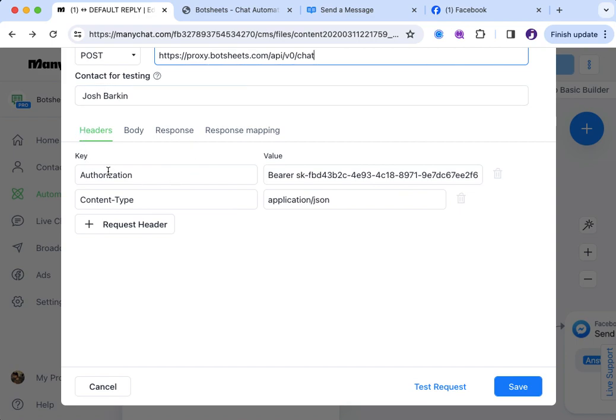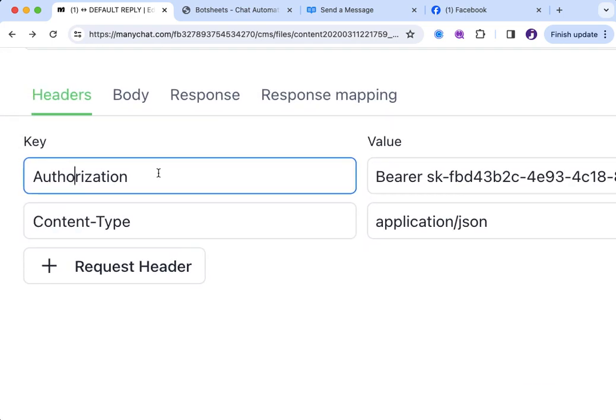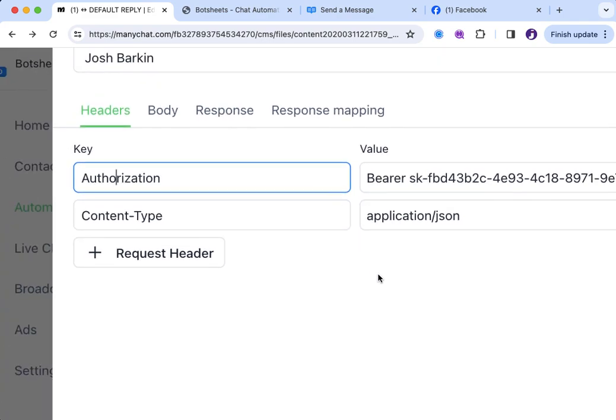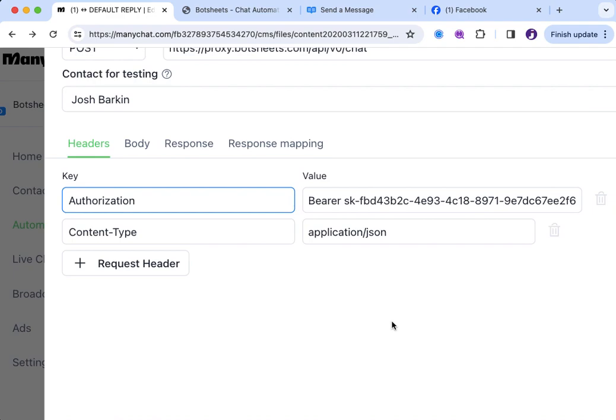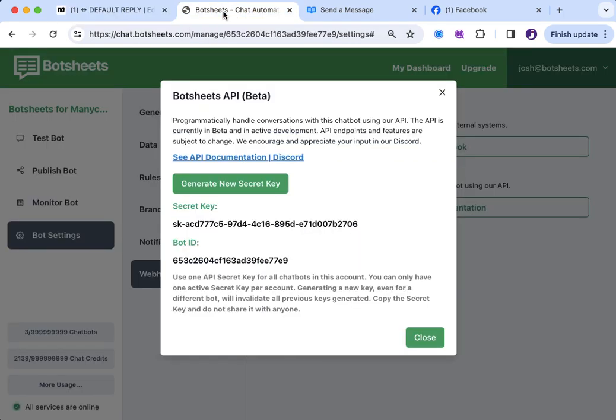So here we have the headers. You're going to want to put Authorization as the key, exactly as I have here, with a capital A. Just copy that. See, I can zoom in. And then you're going to want to have the value. This is the Botsheets API key that I was showing you earlier, and it's got to be set up like this: Bearer, space, and the key. So I have this key in here, but let's go show you how we're going to generate a new key.